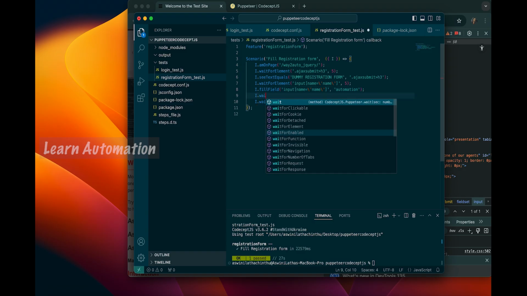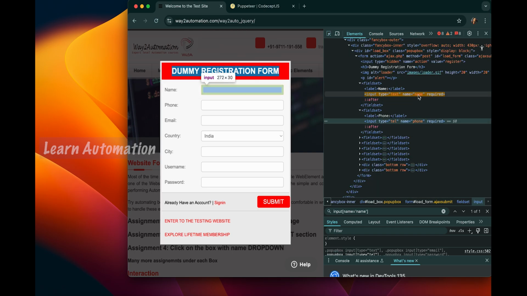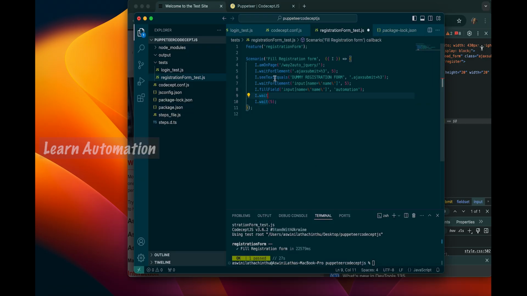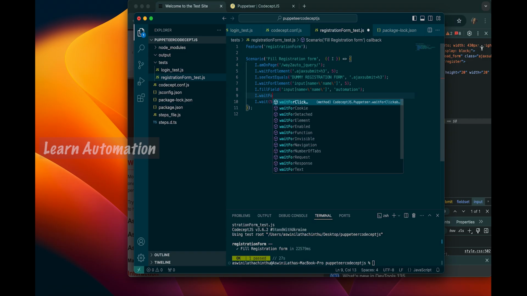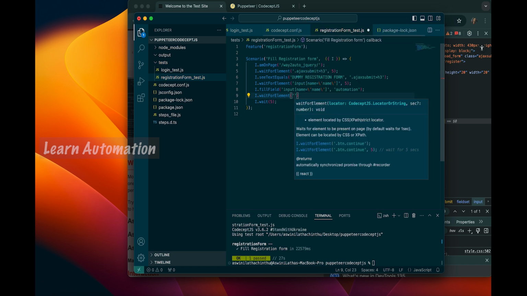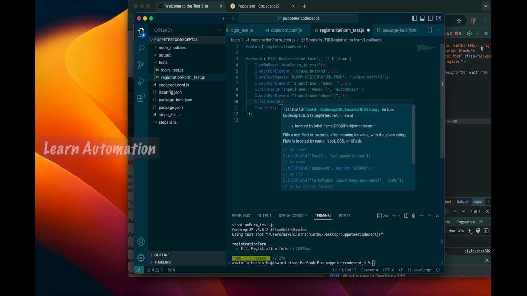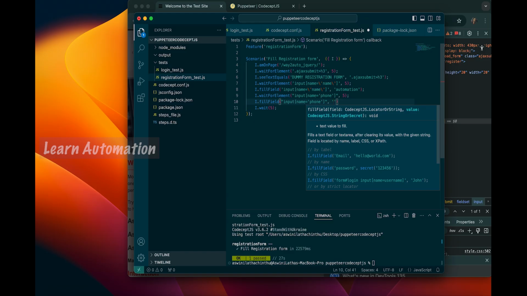So again the same, what is next? Again the same text area, but this time we need to fill the phone number. So we will get the locator for this phone, and then we will wait for that element. Maybe we can use double quotes, and then we can fill that. So what phone number can we give? Anything, I'm giving here right now.